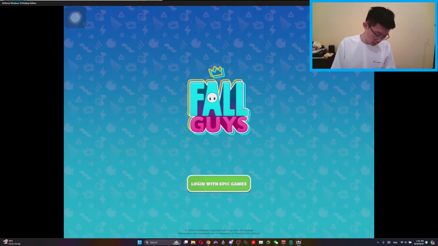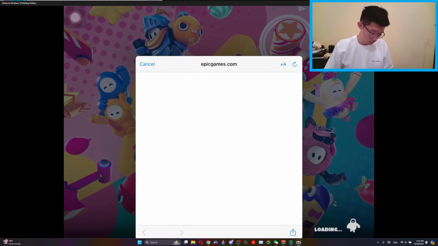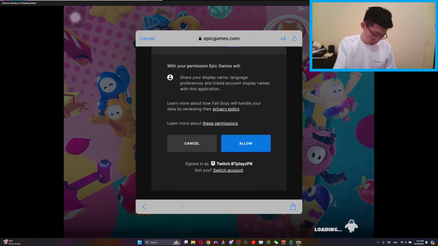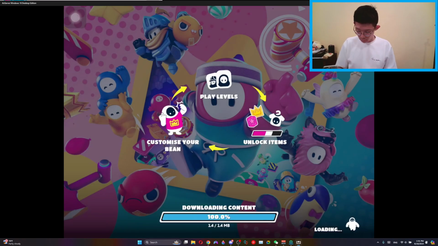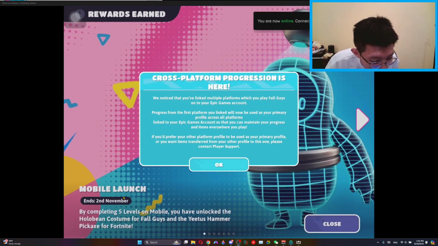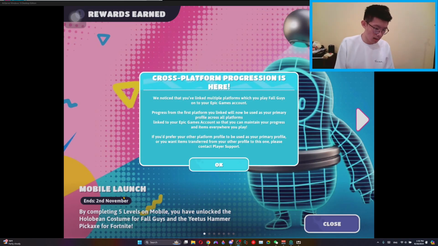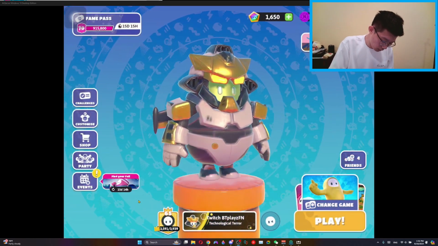And go ahead and accept the EULA. Log in with Epic Games. Continue. Use Fall Guys. You want to go ahead and click allow. And it'll download the extra content, which is only like 1.4 megabytes. And there it is. Now you are in Fall Guys. It just works. It's absolutely crazy to me how it just works. You don't really even need to do anything. It just works out of the box.